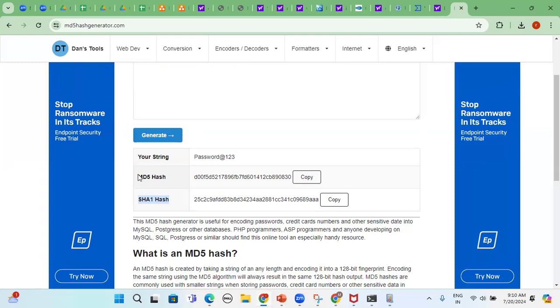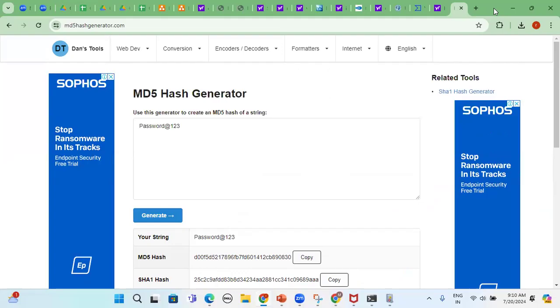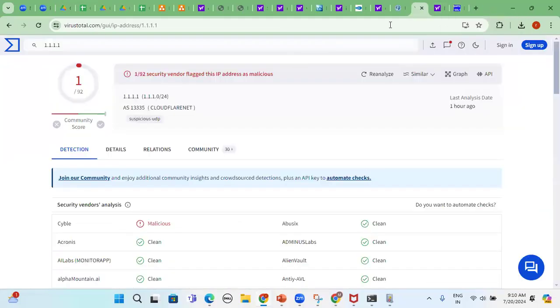MD5 is a legacy or outdated one. SHA-256 is the most recent one we are using. Now you can see this hash is a combination of both characters and numbers. For example, 2 is a number and C is a character, or alphabetical, right? So this is called a hash value. This is one way of representation. In a similar way, I will go back to virustotal.com.